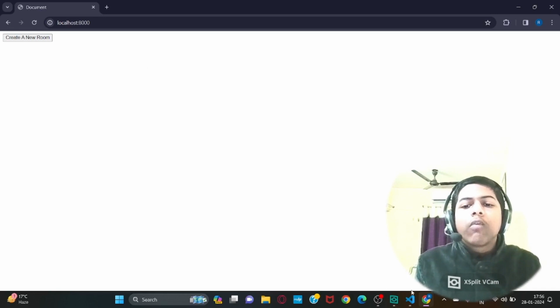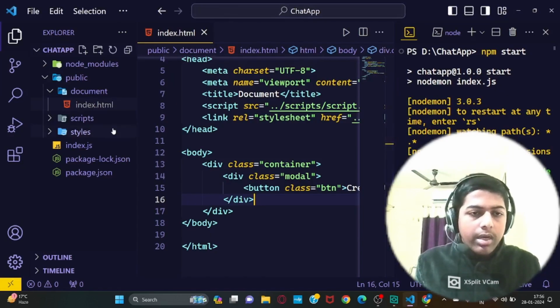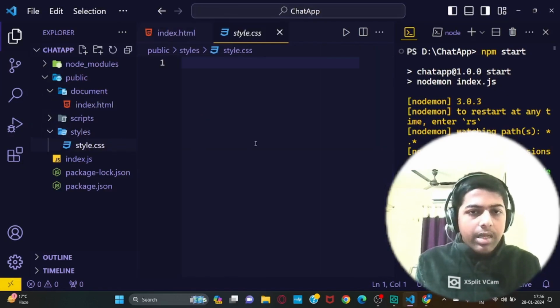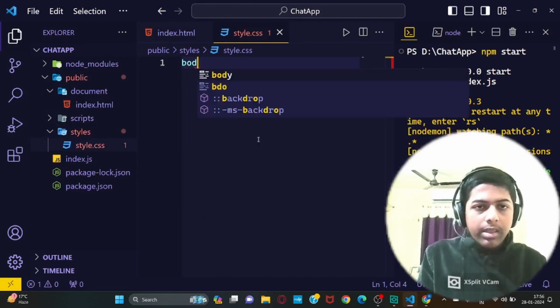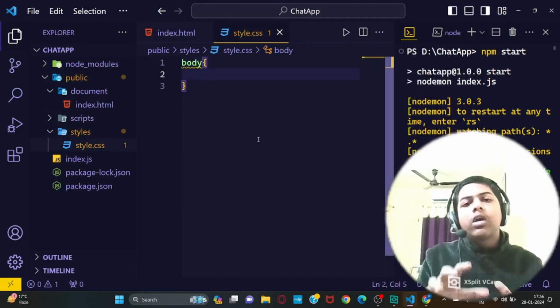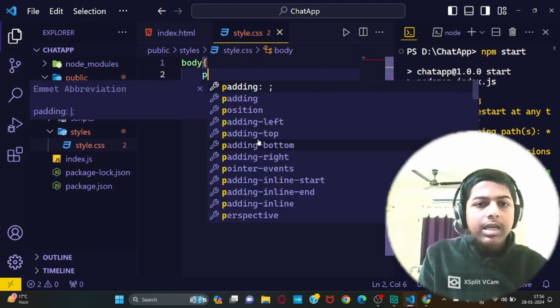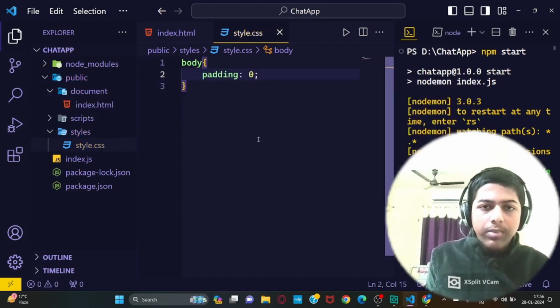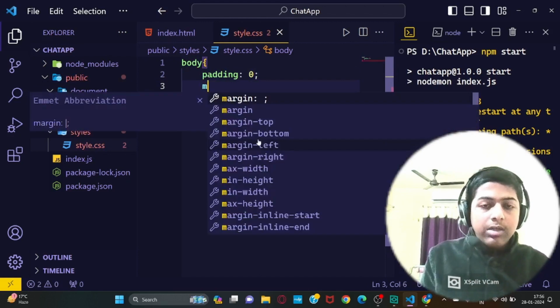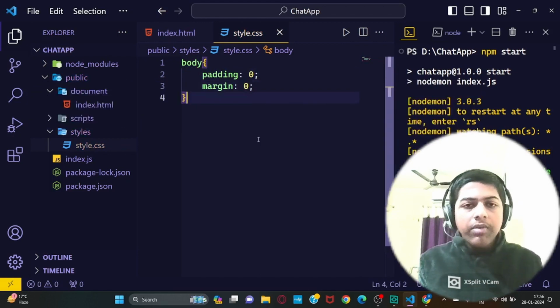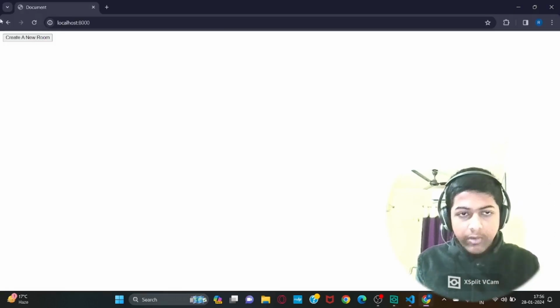Now, to avoid this default spacing, you can go to the style.css and write body, because this default spacing is only given by the body element. So we'll say in the body, padding of 0, and we'll set the margin to 0. Now, if I save this and go back to the website and reload, you can see that there is no spacing.